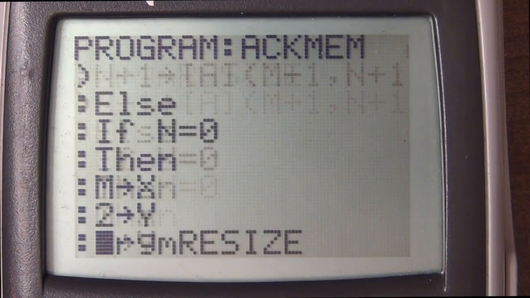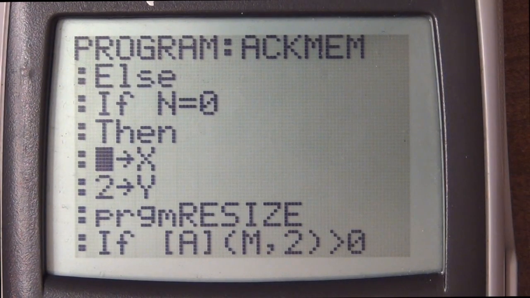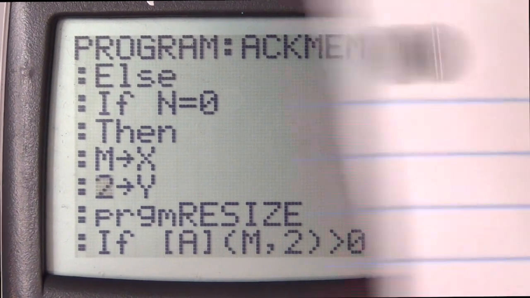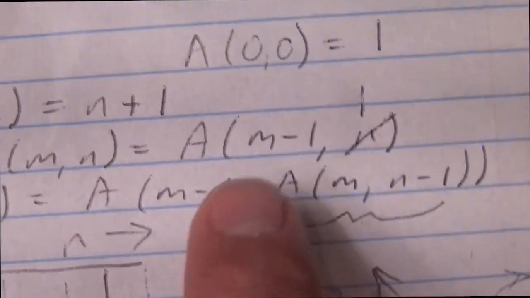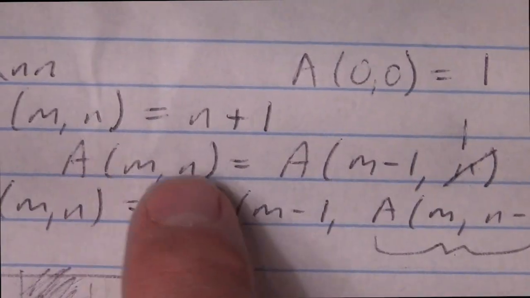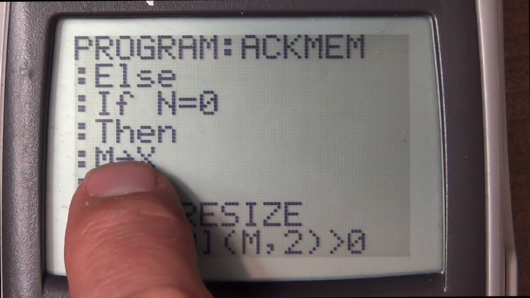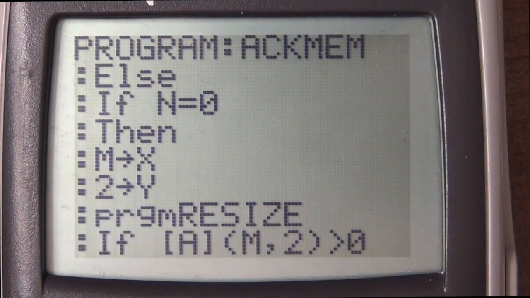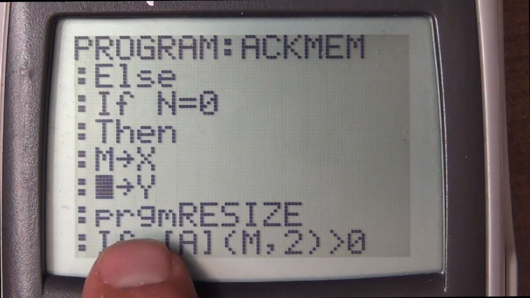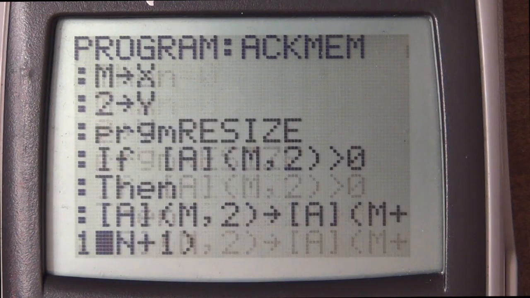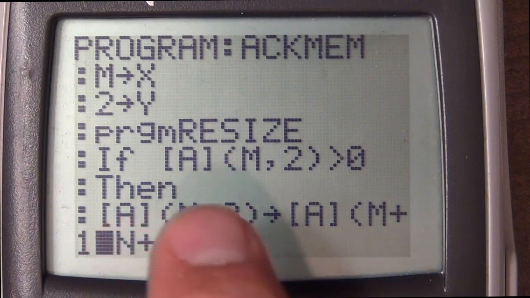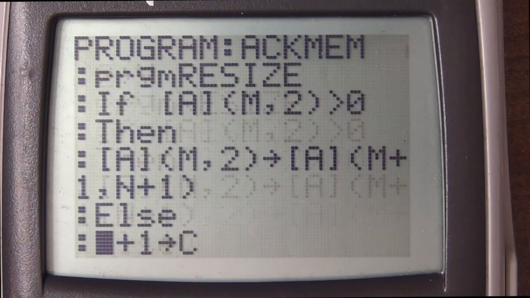Okay, otherwise if n is 0, then what we do is we store m in 2, and the reason why it's m in 2 is because it's actually m minus 1 in 1, but remember we add 1 because we're just dealing with the matrix here, so we're resizing the matrix, so that's why we add 1 to each, and that comes out to m in 2. Same here, we're checking to see if it's greater than 0. Now this is where we branch.